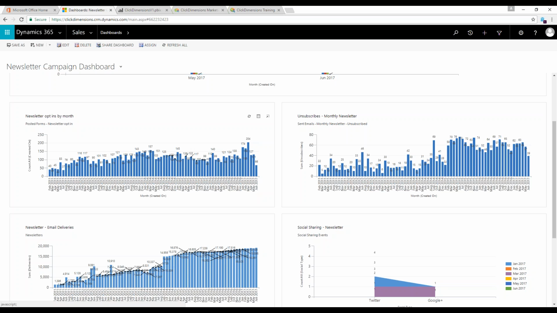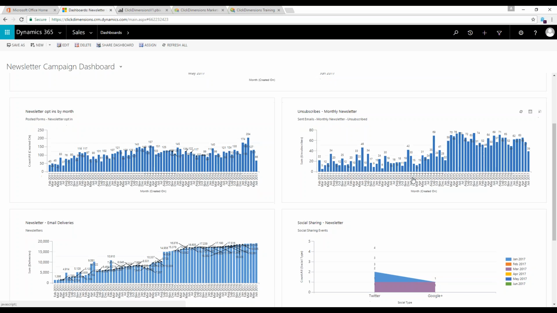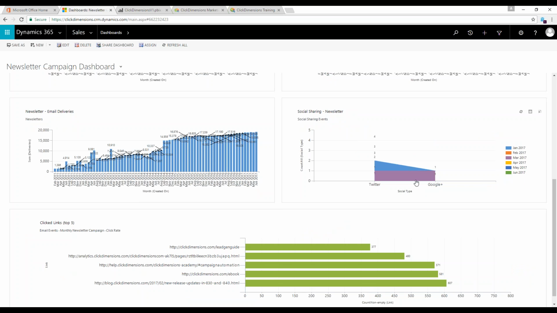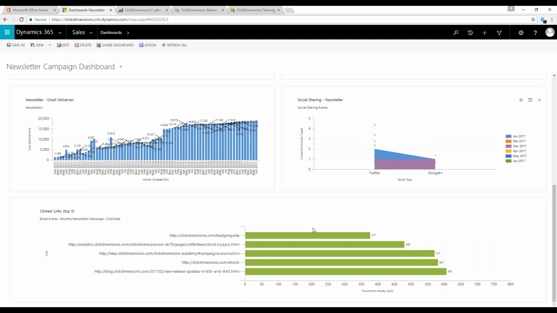Right, so you can see how we've trended ever since we first started the business as far as opt-ins by month with our newsletter, unsubscribes by month, going back to the same period of time, February 2011. Newsletter email deliveries, social sharing metrics here, and then also top 5 link clicks.